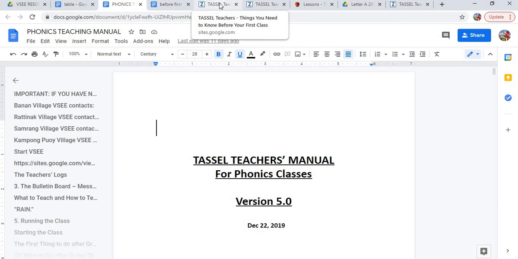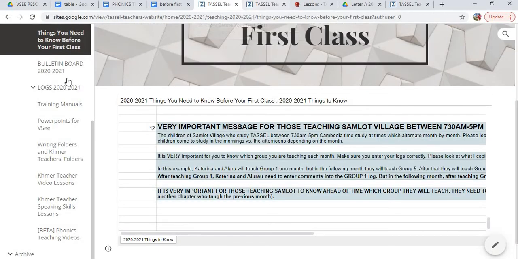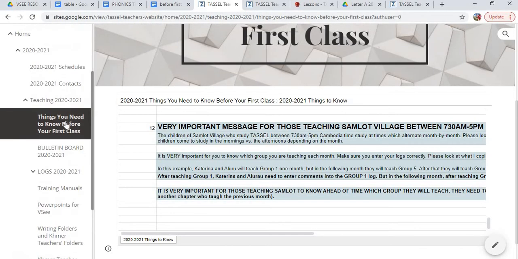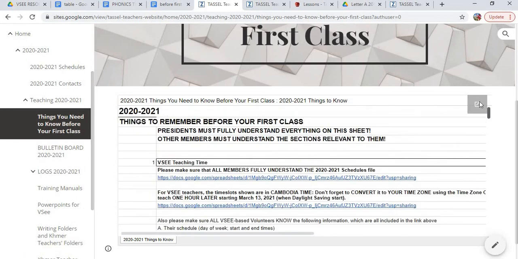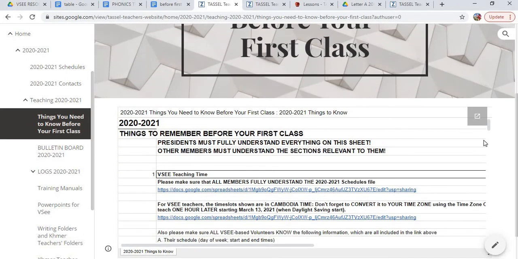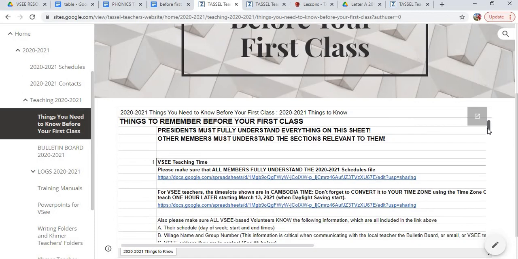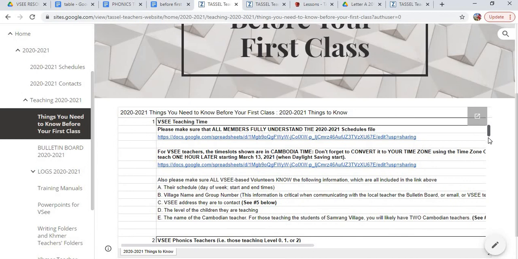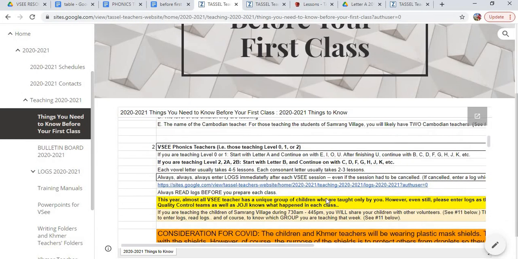Now moving on to the website. If you go to the website and teaching, things you need to know before your first class. This is a message spreadsheet. It's just like its name, things you need to know for your first class, not misleading at all. And this comes directly from the heads of Tassel, so this is exactly what they want you to know. So this is definitely a very important source to look at, scroll through, make sure you know stuff, make sure you know things like you always log, even if a session is canceled, what letters you're starting on.